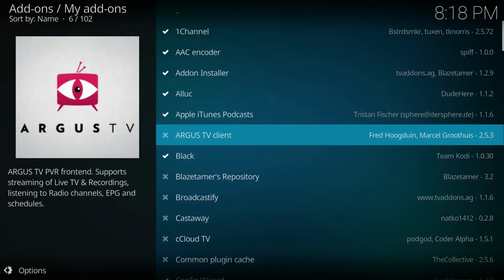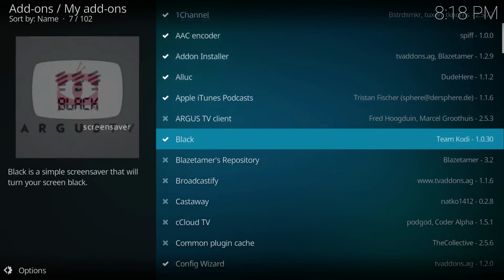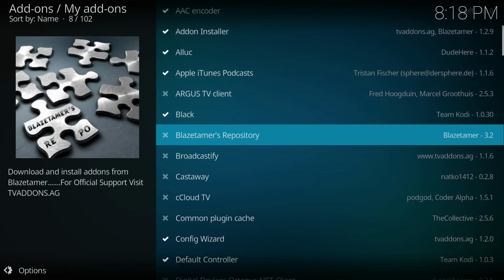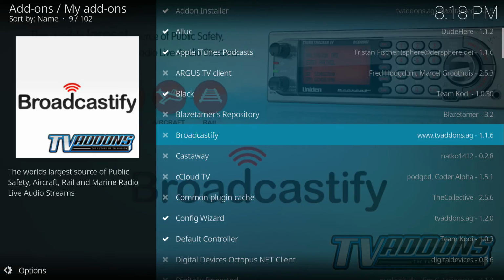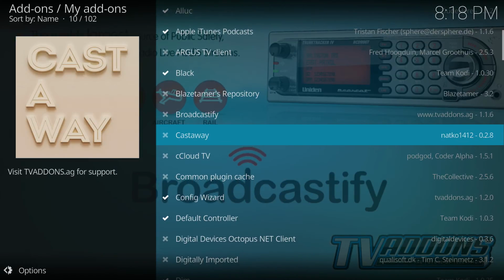These PVR, these are programmable video recorders, which can record live TV, but as of right now we're not using that, so we're going to skip over those ones. They mainly do the video add-ons.